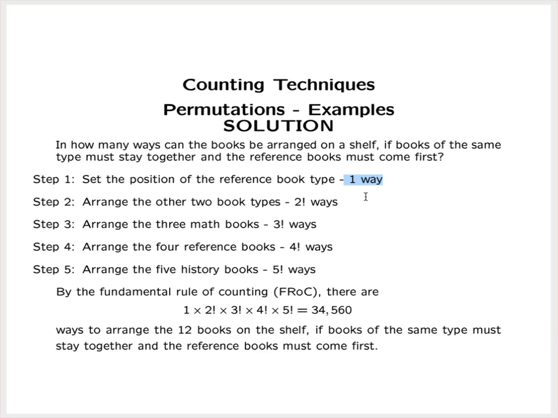Now, once we've set the position of the reference books, then we have to arrange the other two book types, the math books and the history books. And so because there are two remaining types, there are 2 factorial, or 2 permute 2 ways of doing that. Once we've arranged the types, then we again are going to arrange the books within each type. So there are 3 factorial ways to arrange the math books. There are 4 factorial ways to arrange the reference books within that type. And then there are 5 factorial ways of arranging the 5 history books within its type.